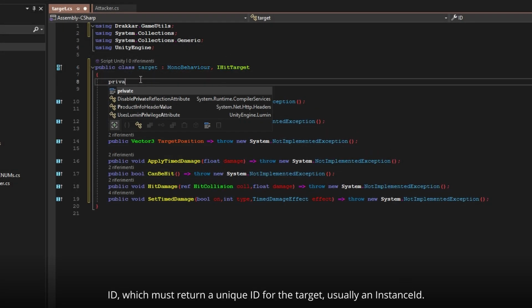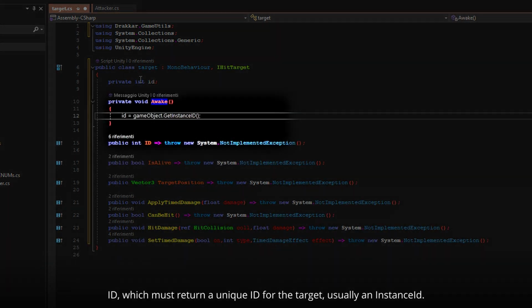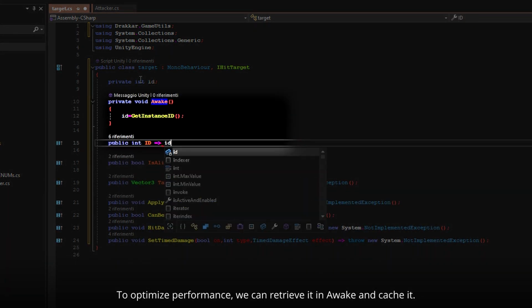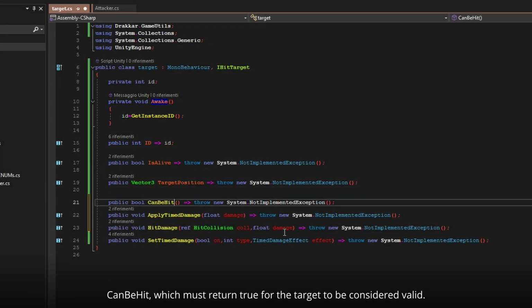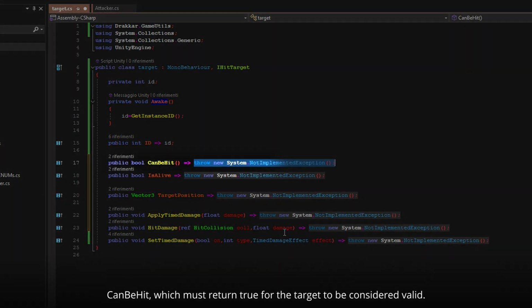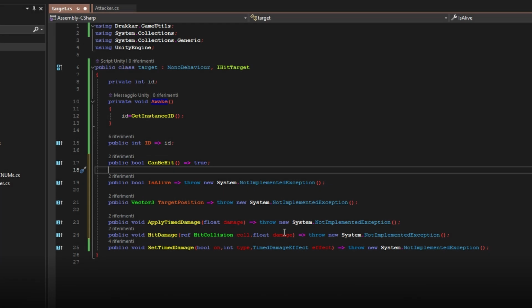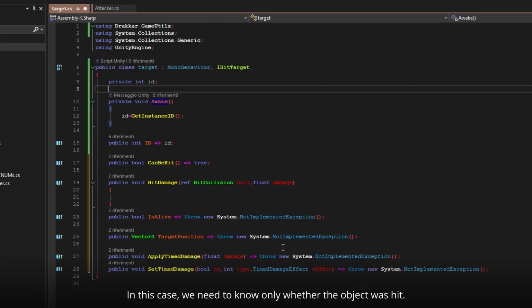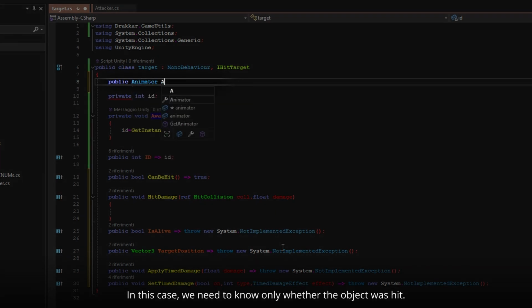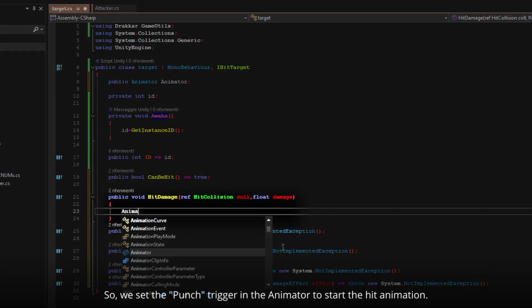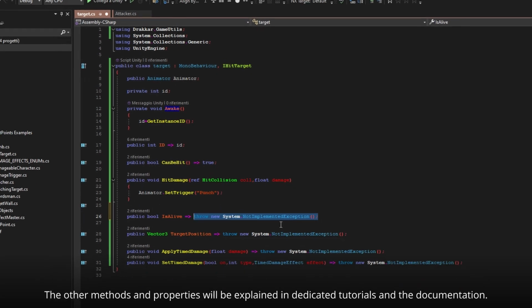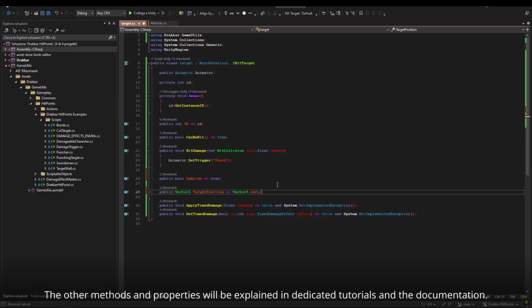ID, which must return a unique ID for the target, usually an instance ID. To optimize performance, we can retrieve it in awake and cache it. CanBeHit, which must return true for the target to be considered valid. HitDamage, which is called when the attacker confirms the damage. In this case, we need to know only whether the object was hit. So, we set the punch trigger in the animator to start the hit animation. The other methods and properties will be explained in dedicated tutorials and the documentation.